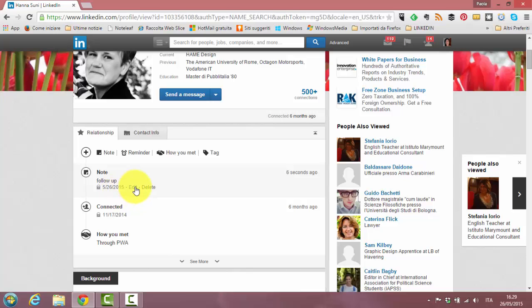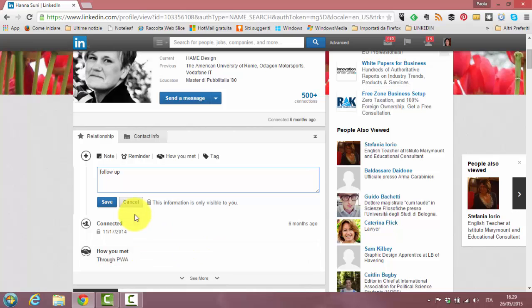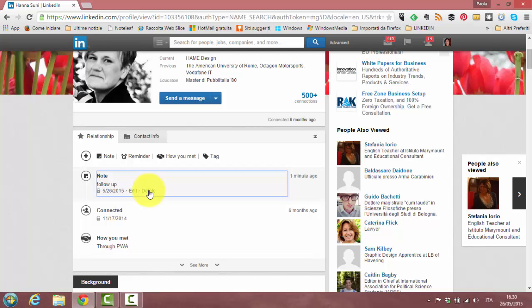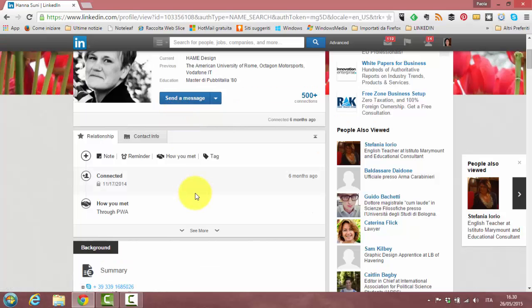You can edit, as you can see, a note very quickly, or you can also delete a note. So I've deleted the note as an example, very easy.